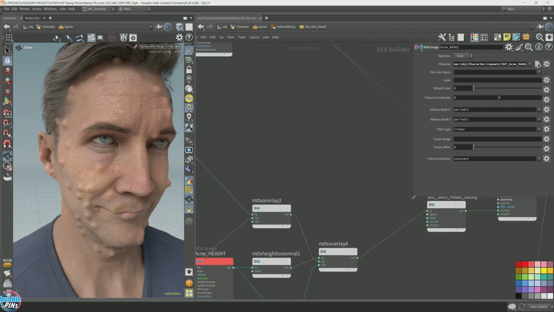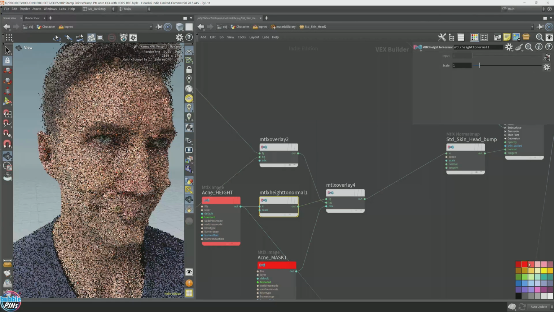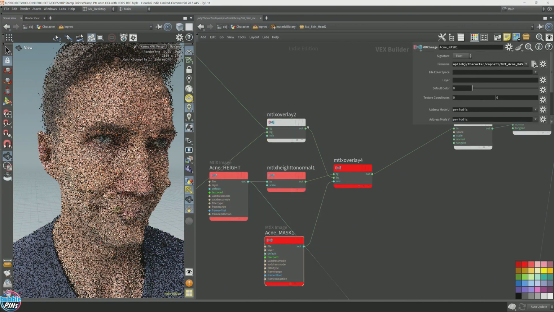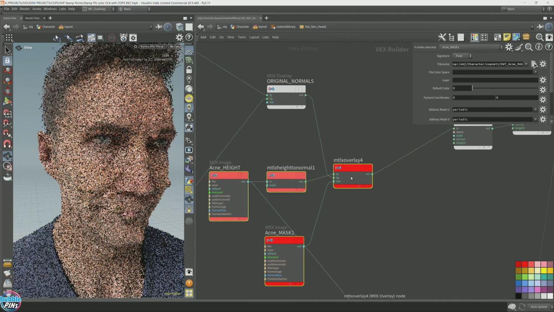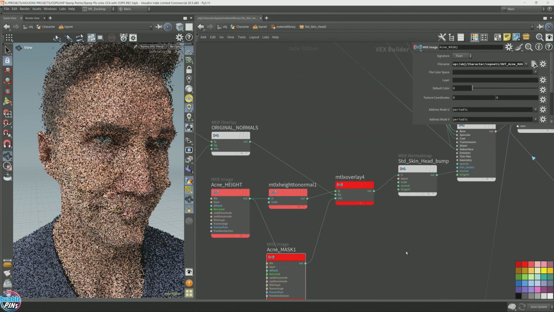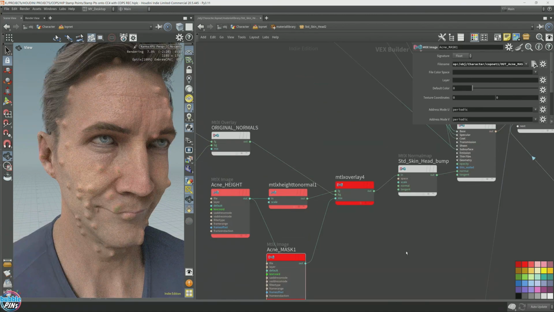Sorry, let me bring this up. So this is the red. These are the acne stuff. This is the original normal. Let me just even type it in. Original normals. And all this red stuff is the acne normal. Now let's see how it goes. You won't see too much of a difference just because the normal and the height are doing the same thing. So what we had before was pretty fine.